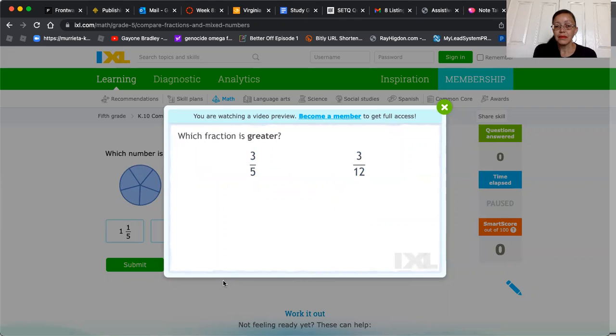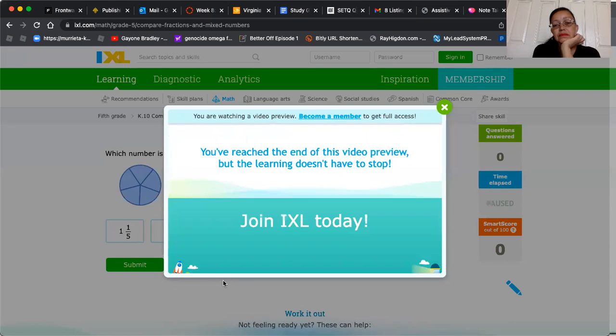3/5 has a denominator of 5, so we will create a model that is split into 5 equal parts. The numerator is 3, so 3 of those parts will be shaded in. 3/12 has a denominator of 12, so this model will be split into 12 equal parts. The numerator is 3, so 3 of those parts will be shaded in. The model with the most area.